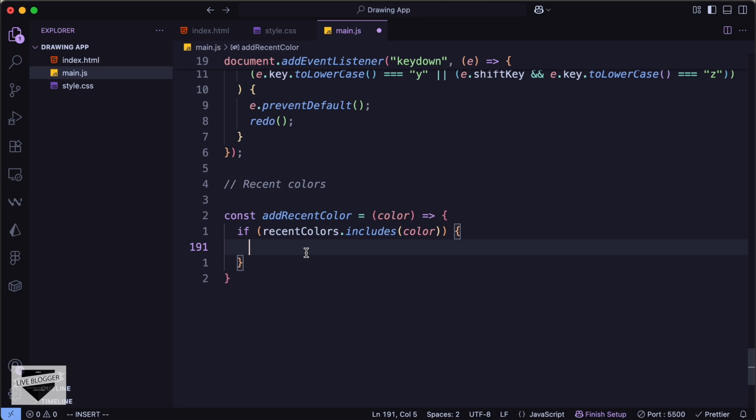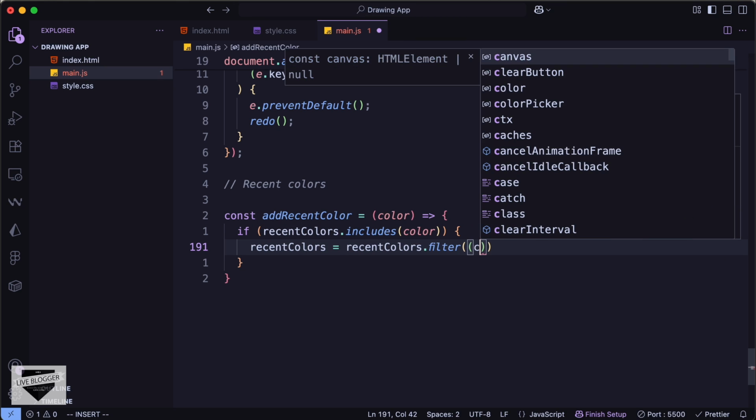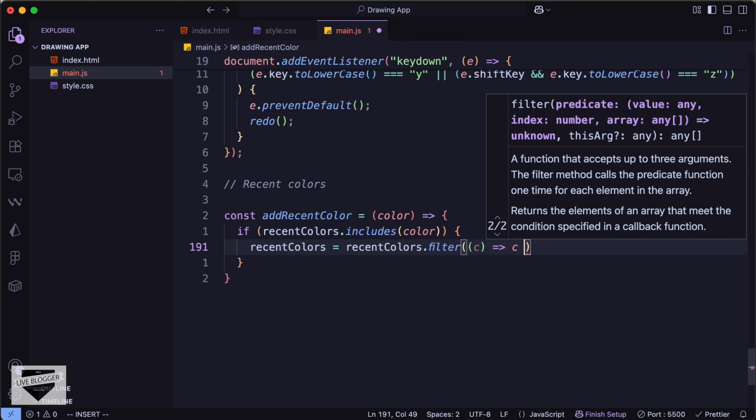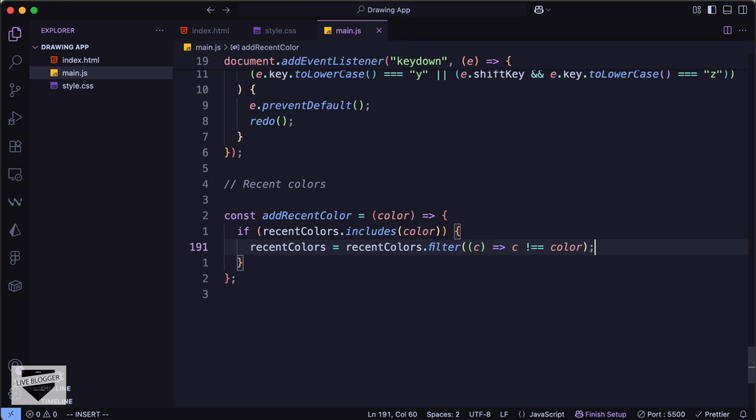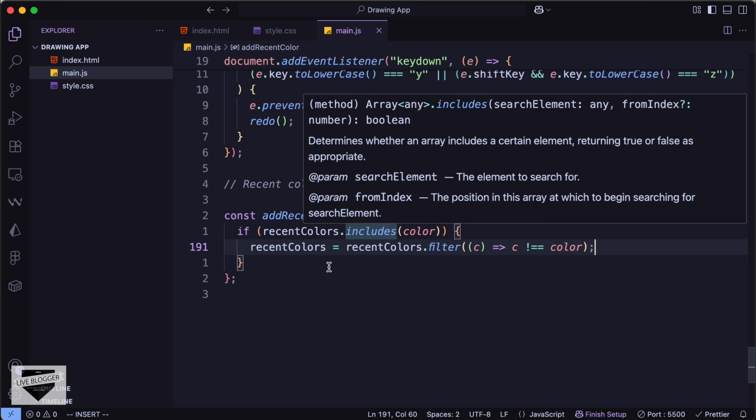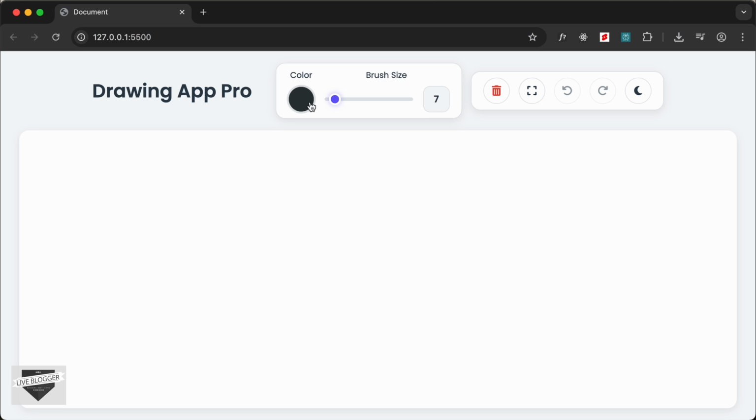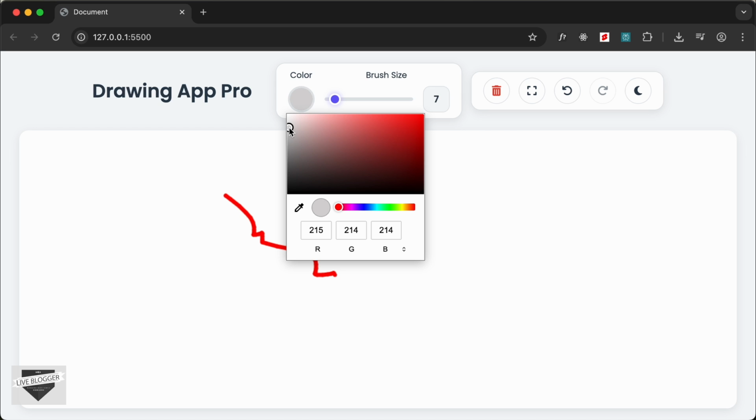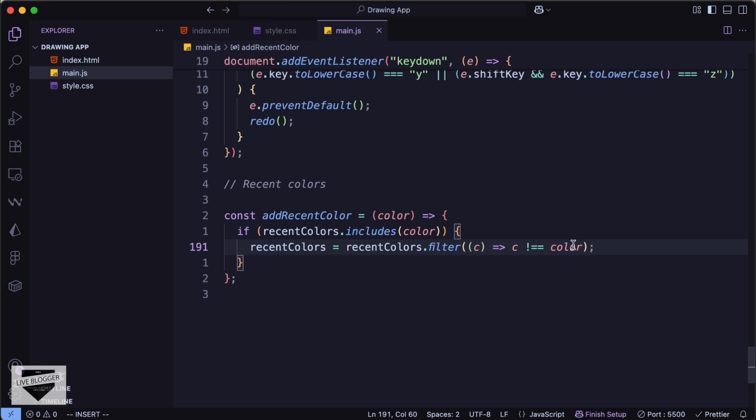So for that, let's go ahead and type recent colors equals recent colors dot filter, and let's call it C for the color, and here let's type C is not equal to color. So what this will do is replace the array with an array where we don't have the color inside the array. So for example, if we select a red color over here, and then we go ahead and draw something, and if I change it to something different, and draw something, and then if we go back to the red color once again, then the color should not be added over here. After that, we should remove the previous red color from there and add it to the beginning. So that is why we are removing the color from the existing colors, and here we will add the color.